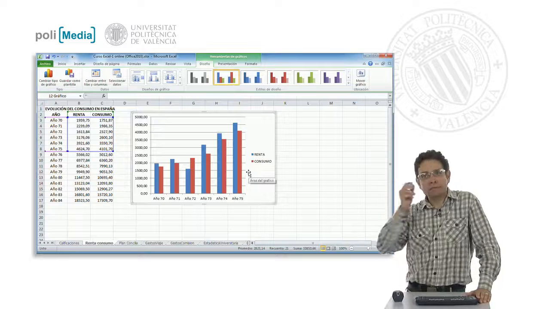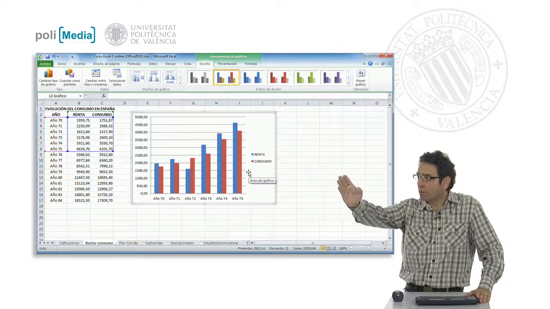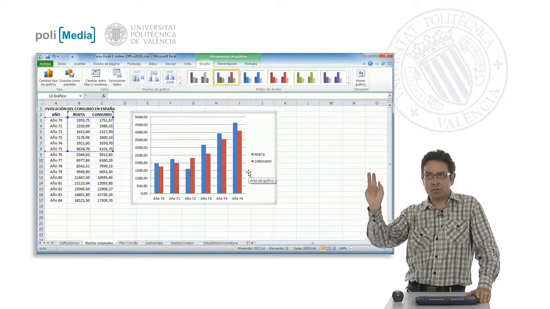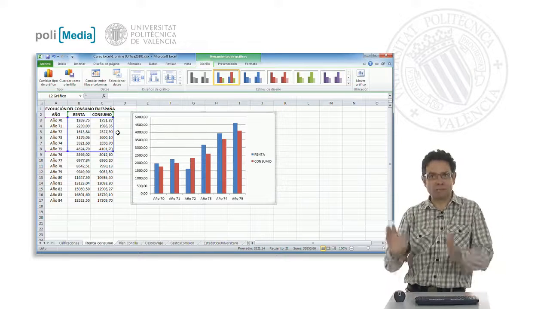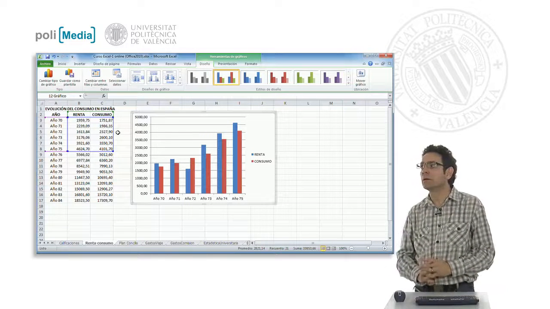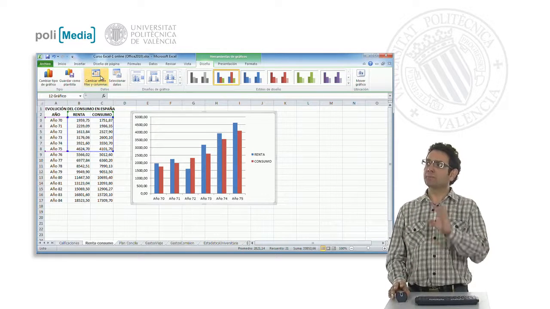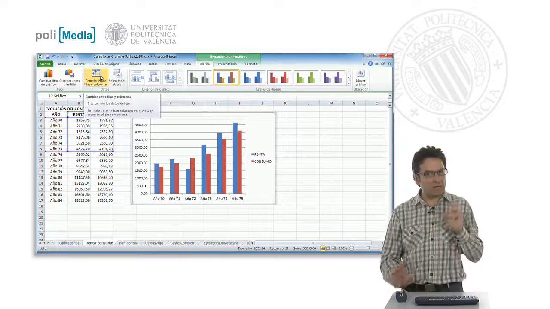So Excel is going to make a decision to represent, for example, in this case, 6 data. 6 pairs of data. They are grouped 2 by 2 from 1970 to 1975. I might want to change between rows and columns. That is, change the direction of the graph.